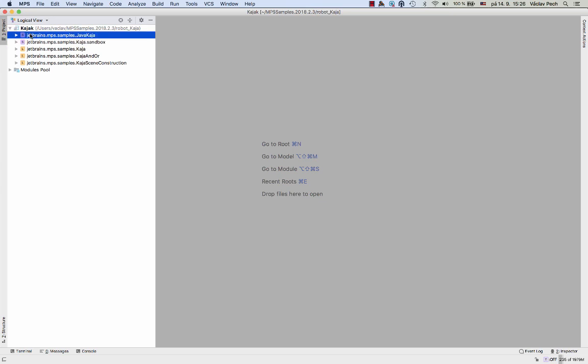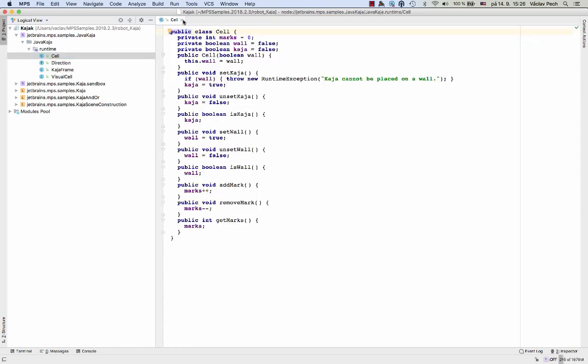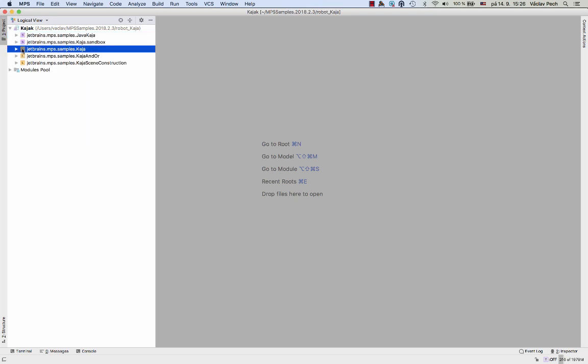These two modules are called solutions. They're displayed with an icon with a little S character in it, indicating that these modules are solutions. So these are places where code resides. So this is where you create code. These yellow modules are languages. So these contain definitions of languages that you can then use in solutions to write code.